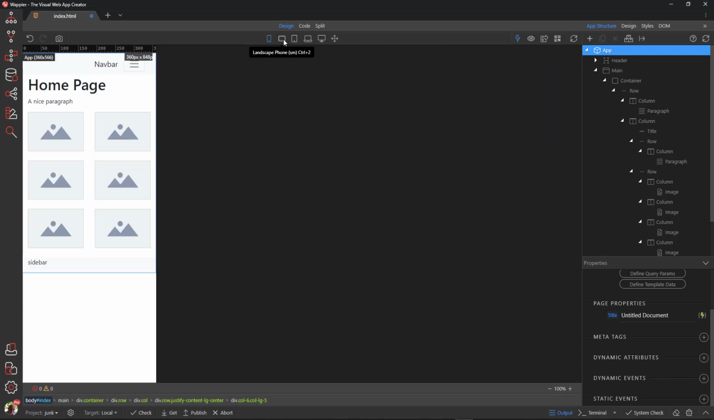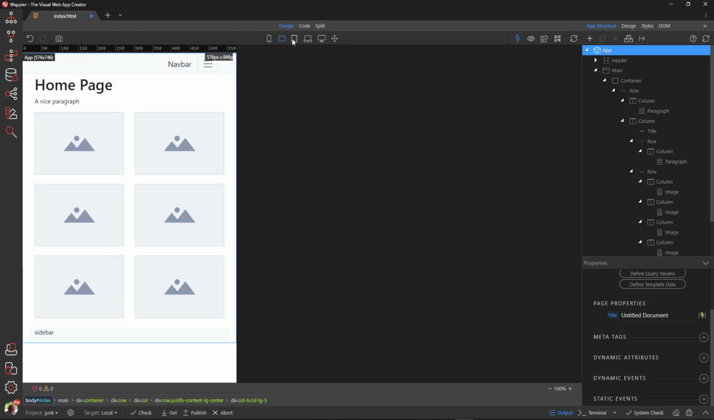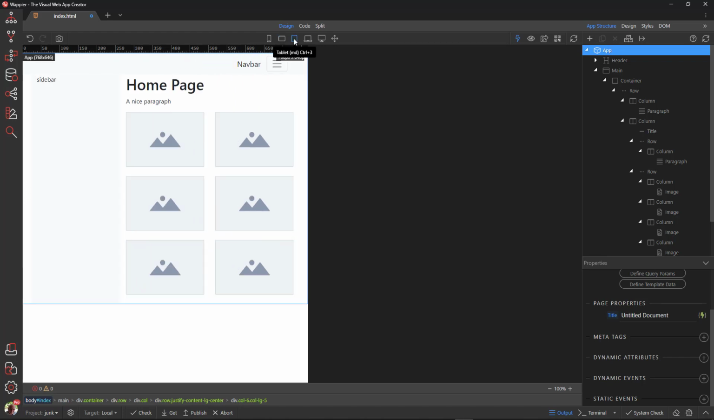As you can see, I now have a responsive page that looks great in all of the views. This is it for the layout using Bootstrap and Wappler.